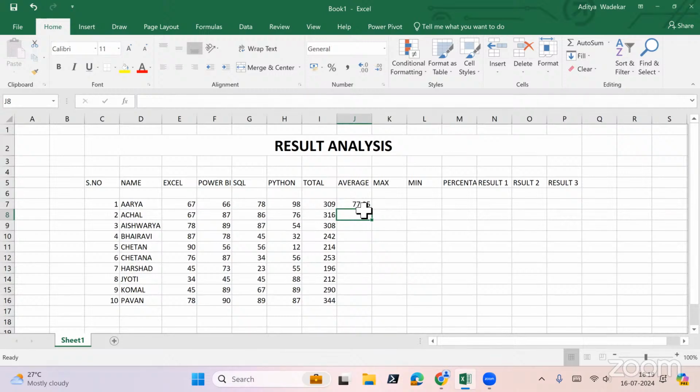No. Okay. So after this, you have to drag it. You want each student's average marks. So go to the right corner, and when the bold plus sign comes, double click on that. Just a second. Right. Now you have the average of each student.